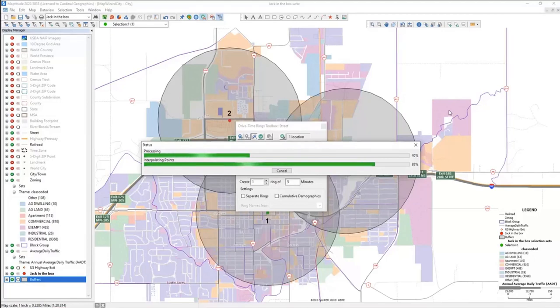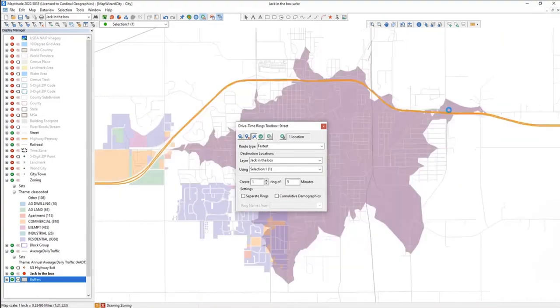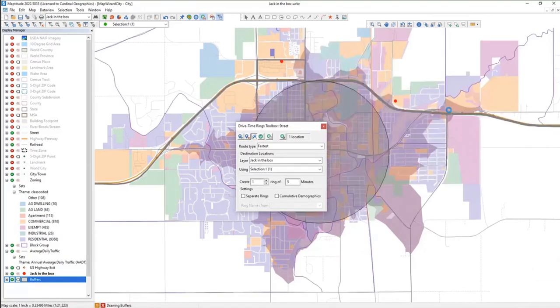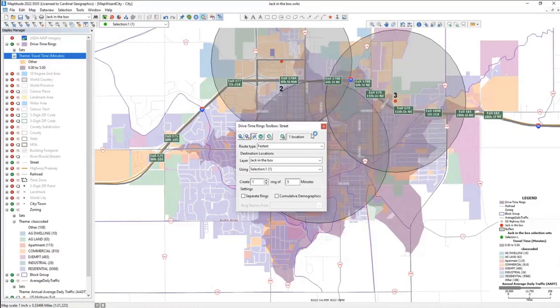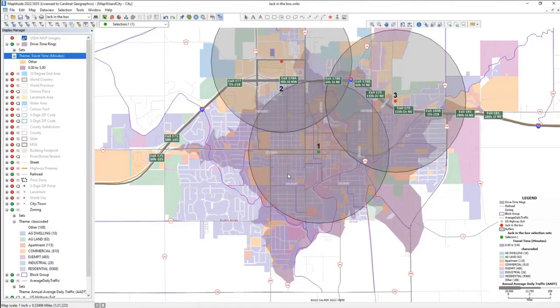So here we are, we're interpolating the points for about 90% here. So this should be done here in about 30 seconds, I hope. We should have a map, and here we go. So we do have this purple layer here, kind of looks like an amoeba, is our 5-minute drive time ring. Actually, let's still calculate our demographics here on this one. Nope, we'll keep it. And we now have a drive time ring.